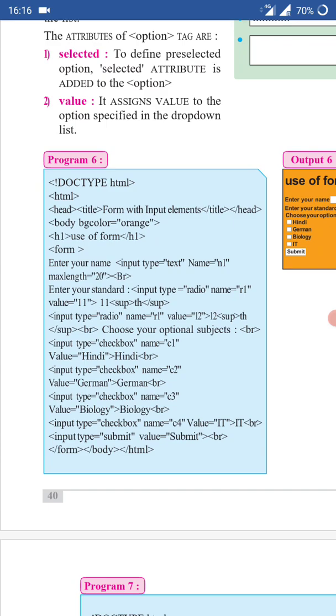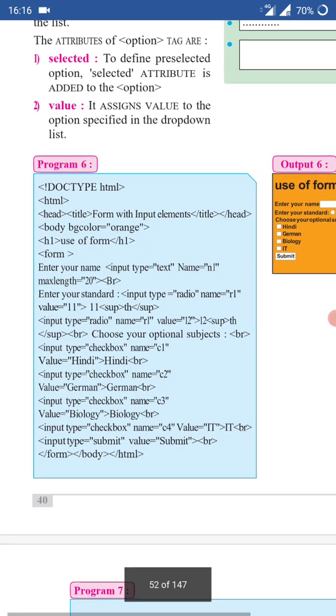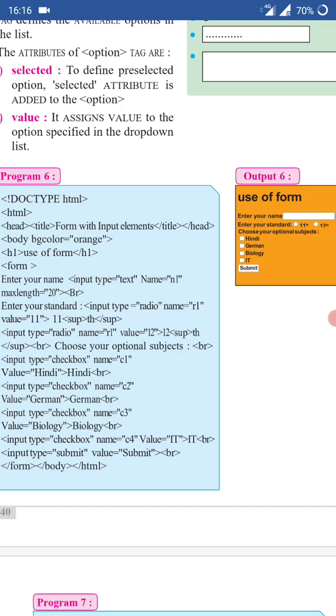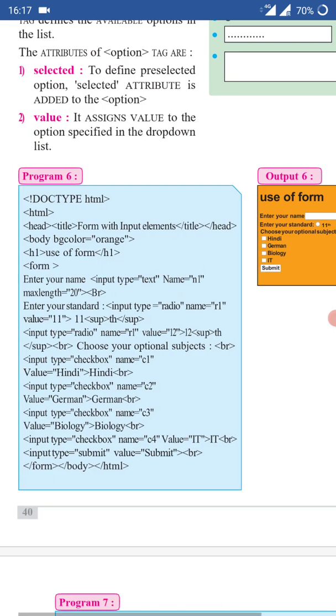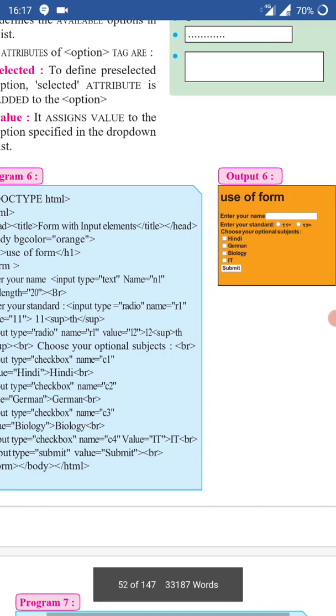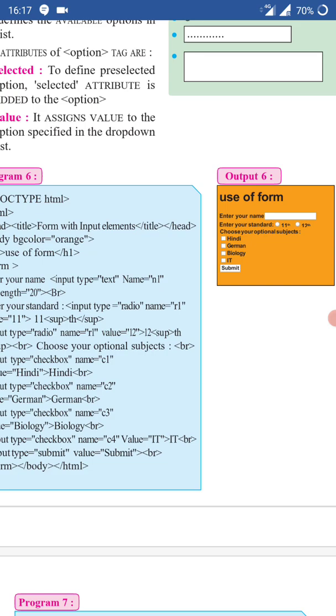Next is enter your standard. Again, this is a label, and after the label, let's suppose you want to create a radio button. So input type equals radio will create a radio button. Name equals r1, this is the name that we have provided to the form. Value equals 11, superscript th, superscript close. Now in the next line, input type equals radio, name is r1, value 12, and by using this we can create the two radio buttons, 11th and 12th.